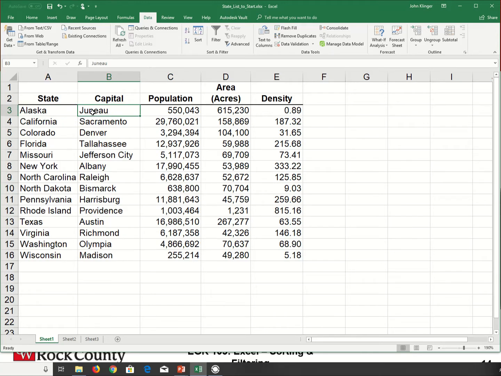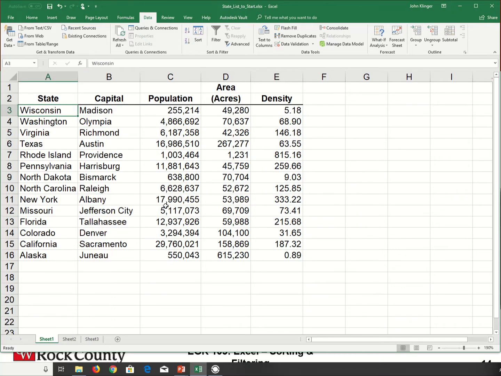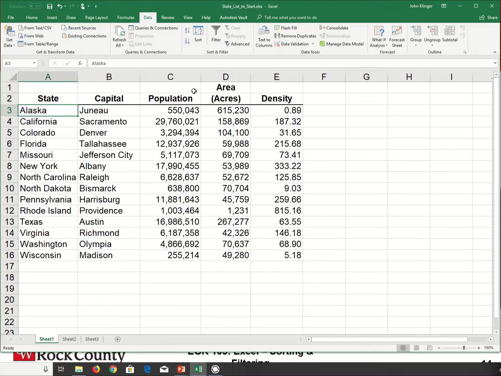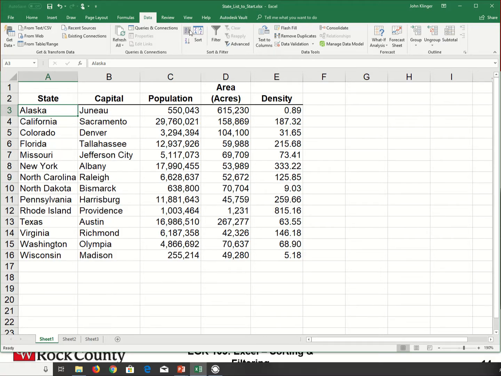I could sort it by capitals. However I want to sort this data, right? I'm just going to put it back this way. I could also do it by number. I could do it by density, right? I could sort my density, right? I'll go back here and do that.